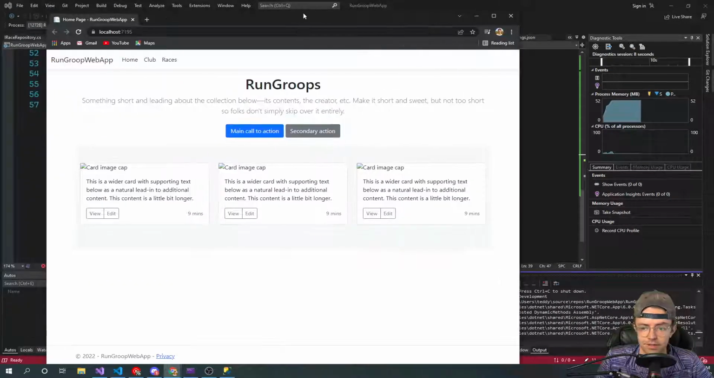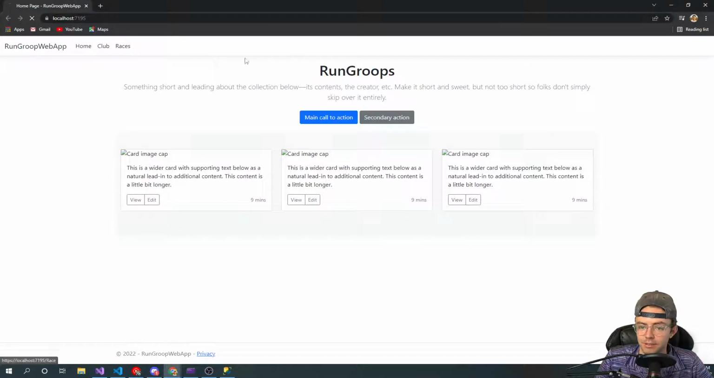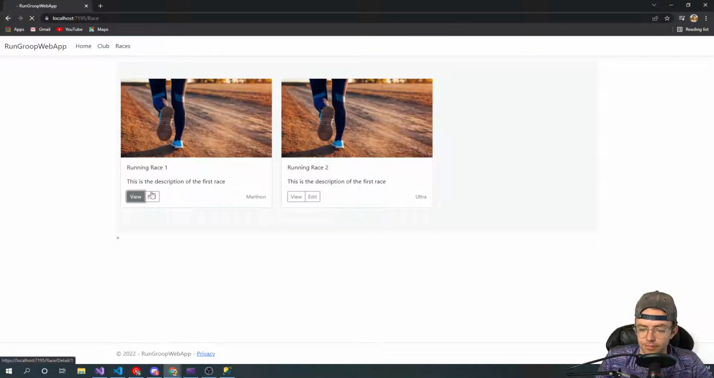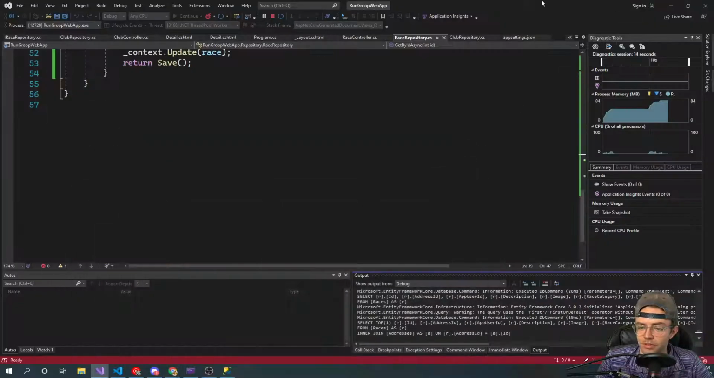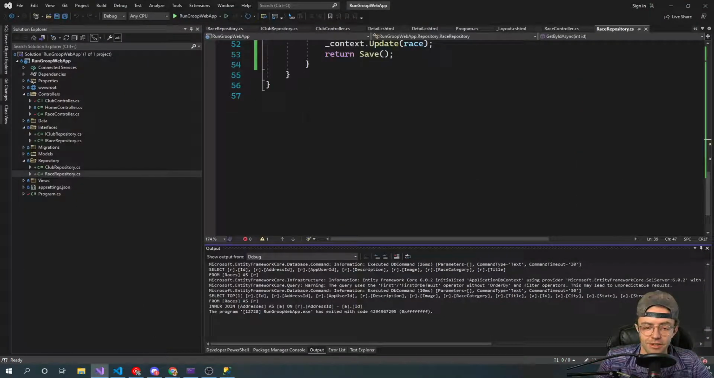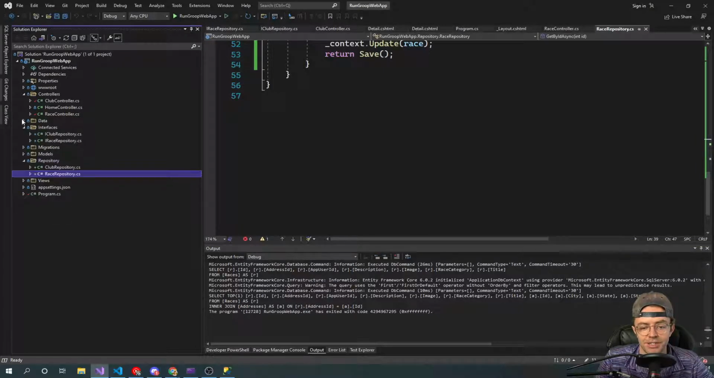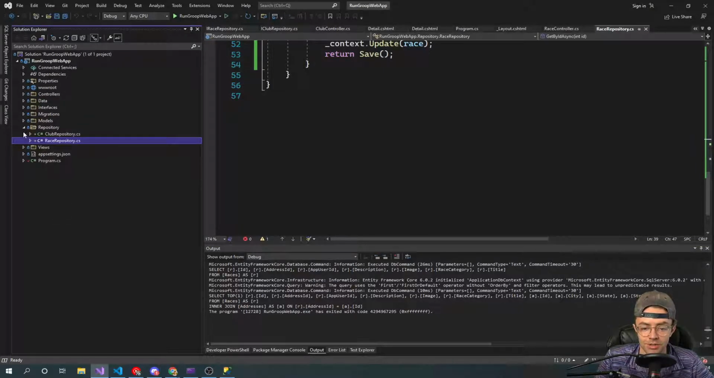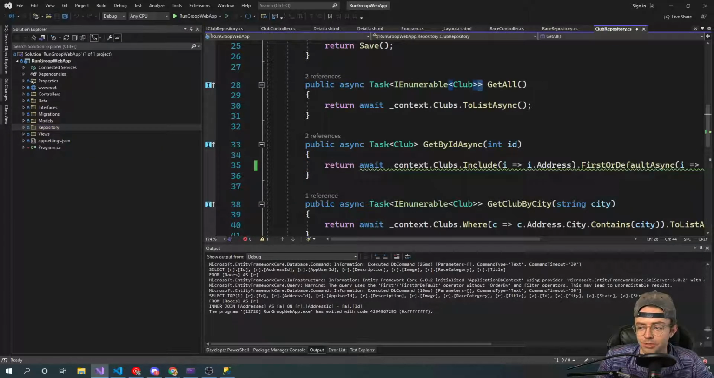All right, so we go in here, go to races, and it works. So we've refactored our whole entire app for dependency injection and the repository pattern. Our app is now scalable, and it's actually looking really good. It's actually looking like a pretty decent app.